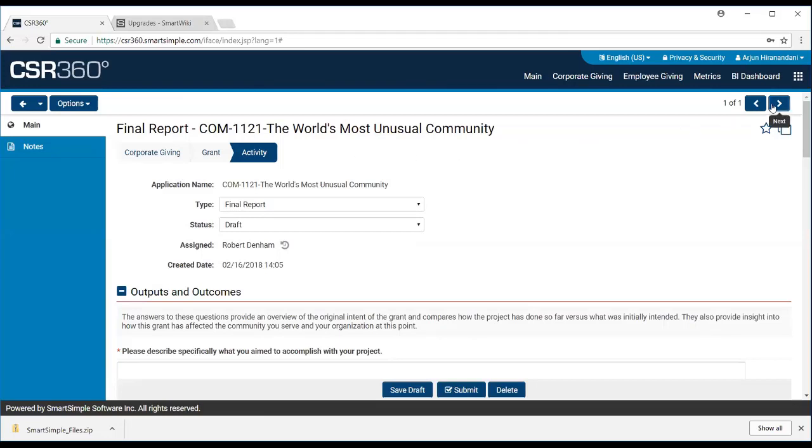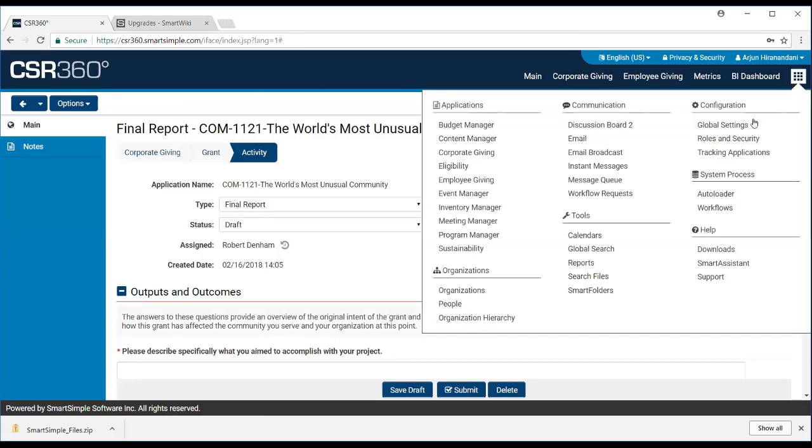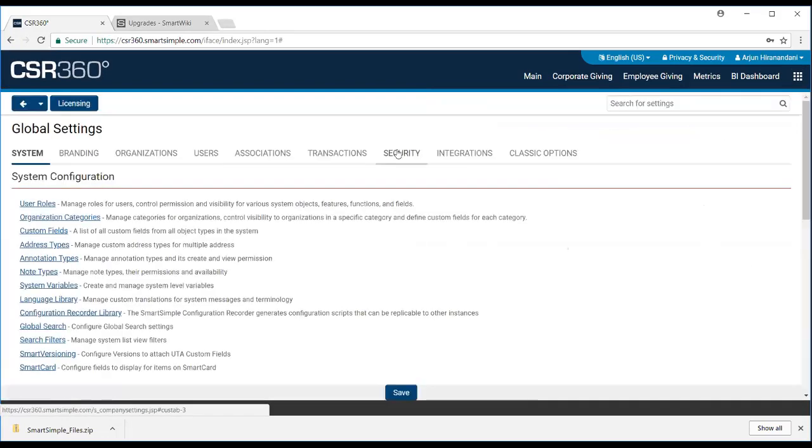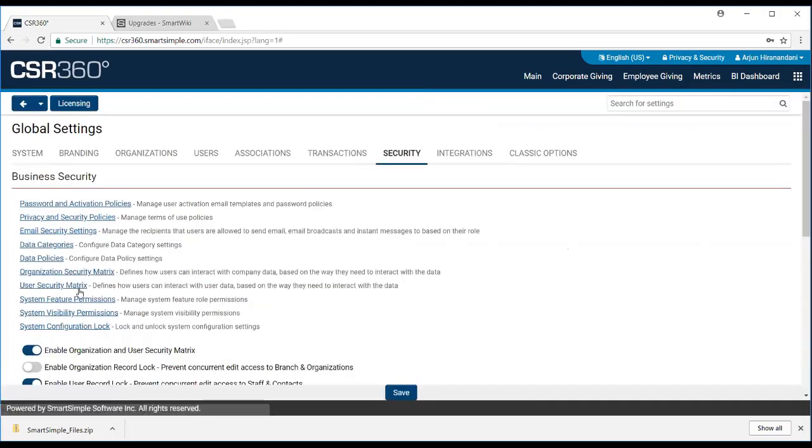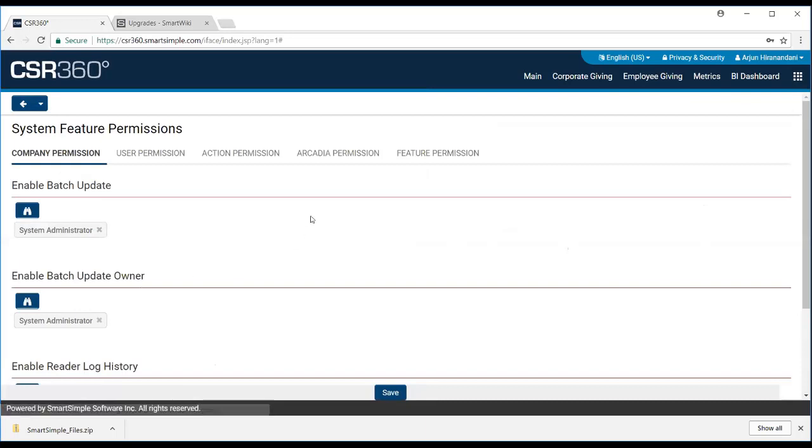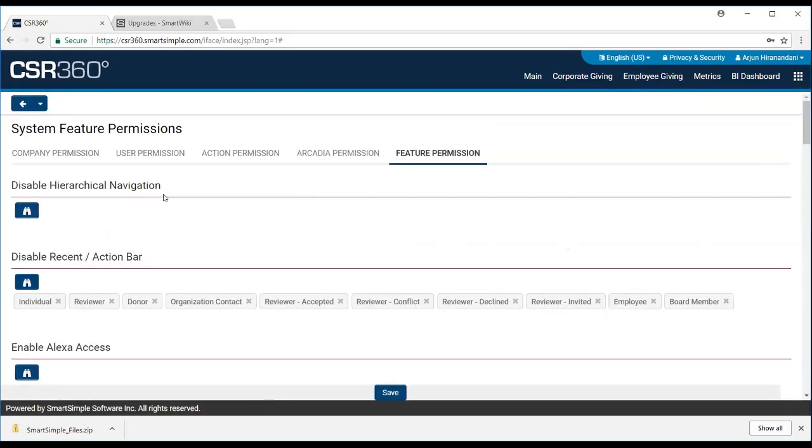And how we can hide this bar is we go to our global settings, we go to our security tab, we go to system feature permissions, and clicking on the feature permission tab, the first option says disable hierarchy navigation. By selecting the roles, I can disable that. Those particular roles, or users within those roles, will not see the hierarchy when they access any record. So these were our major global upgrades in the February 2018 upgrade.